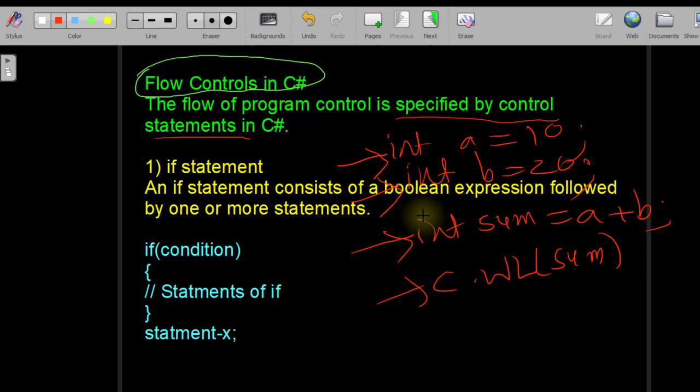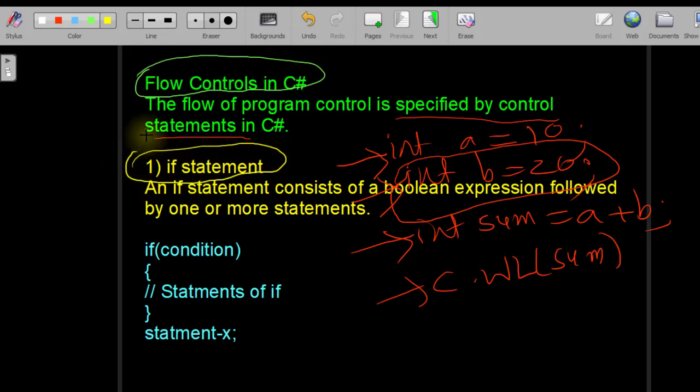Suppose I want to skip this part of the code. I don't want this part to be executed. But we have to specify some condition, and on the basis of the condition, this part can be ignored. So to control the flow of the program, C# has given flow control statements. The first flow control statement is the if statement. The simplest of all the control statements is the simple if.